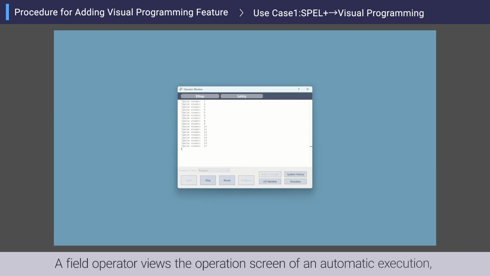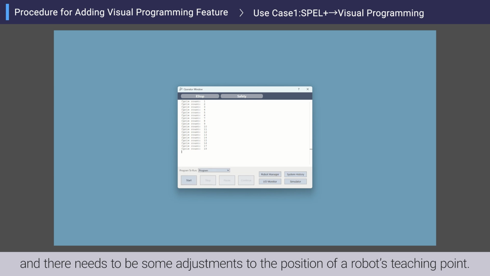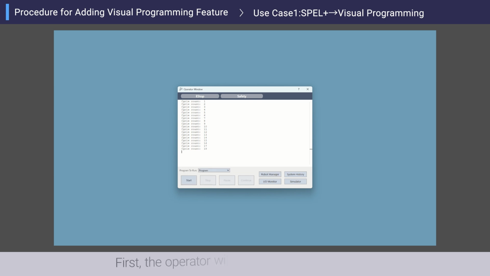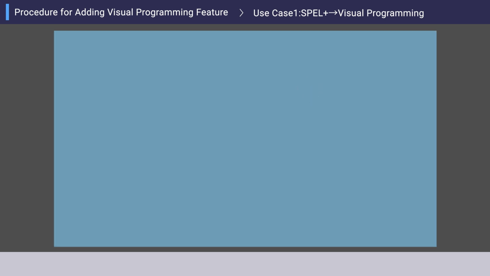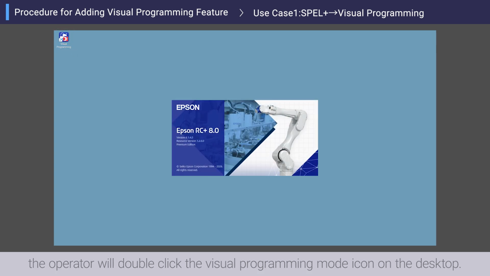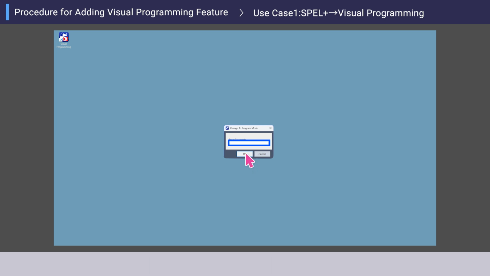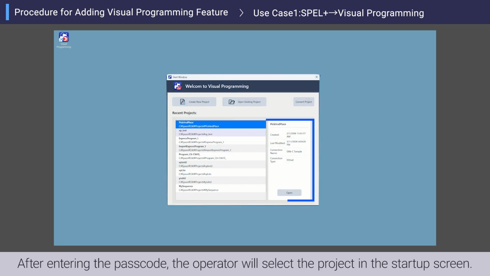A field operator views the operation screen of an automatic execution, like the one shown on this screen. Let's say an error occurred, and there needs to be some adjustment to the position of a robot's teaching point. First, the operator will close the operator screen. After closing the screen, the operator will double-click the Visual Programming Mode icon on the desktop. Then, the operator will enter the passcode shared by the system administrator. After entering the passcode, the operator will select the project in the startup screen.